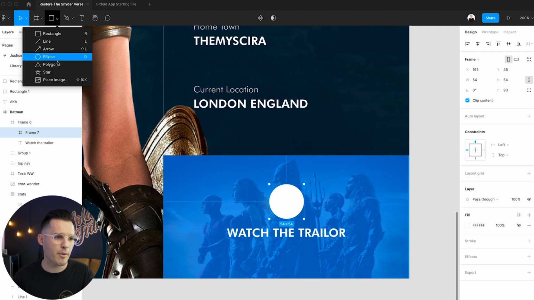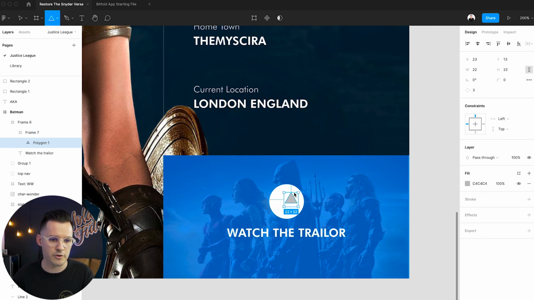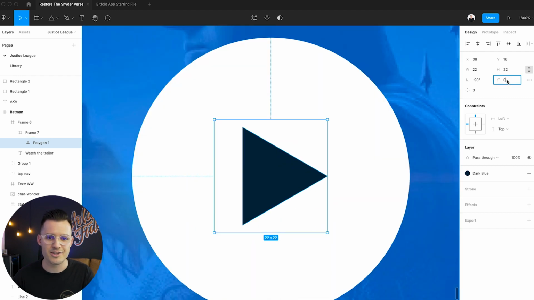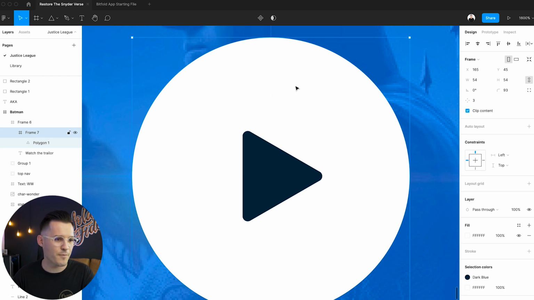And then we will grab our polygon tool and we'll draw a little bit of a play button inside, rotating it, putting it in the center. And let's make it our dark blue color. That kind of pops a little bit. And let's just add 1 pixel of border radius. And I like it. So everything's in that frame. So we just call that our play button like that.